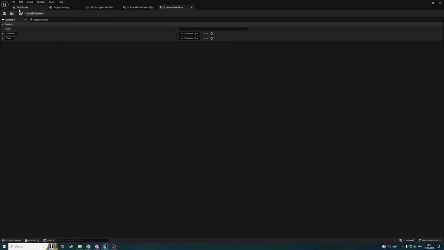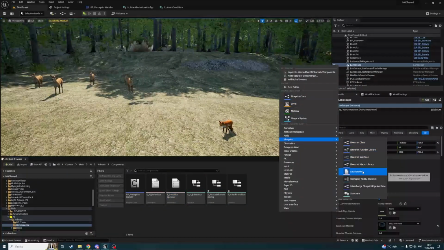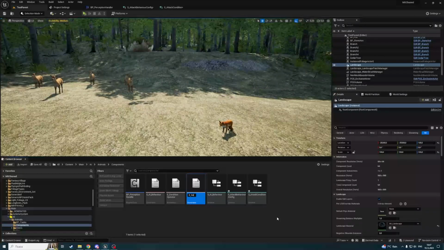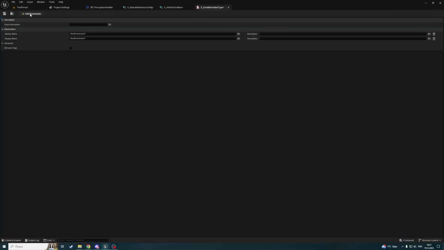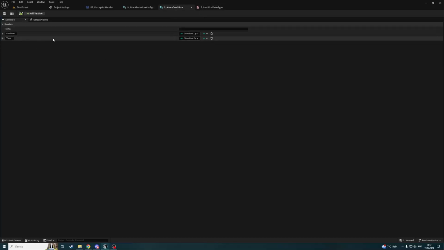Okay, I didn't find anything, so let's create a new enumeration. We'll do it like this and call it E condition value type, and let's add something here. Let's add int, float, string, vector, and boolean. That's it.